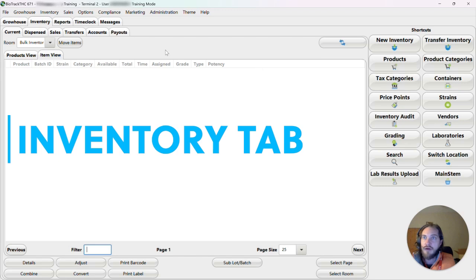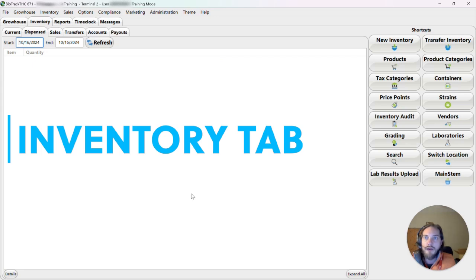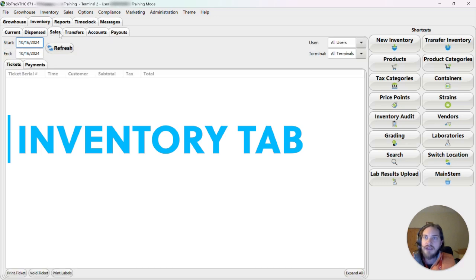Because this is an overview video, let me keep showing you the small tabs beneath inventory. Dispensed shows you all the product that was dispensed if you have a retail store. So it is sold product. Sales is the same thing. Sales is going to be sold product. This is your ticket view and this is your payment view. So you can look at the specific products that a customer bought on the ticket, or you can just look at how much they spent on the ticket and what their payment method was.